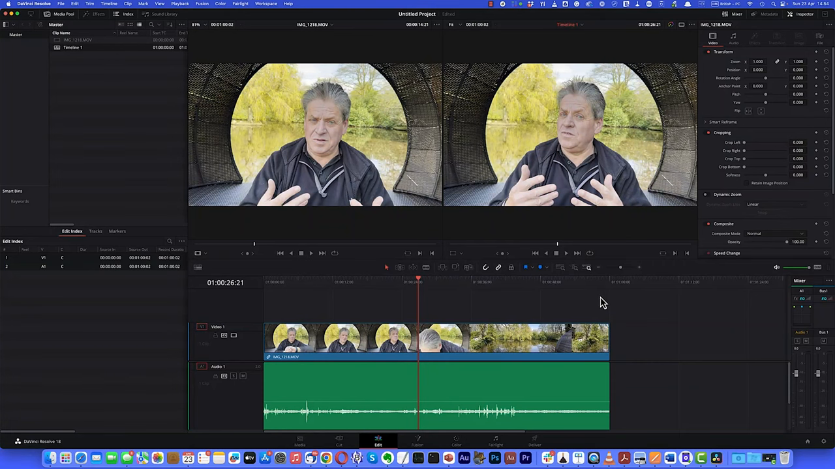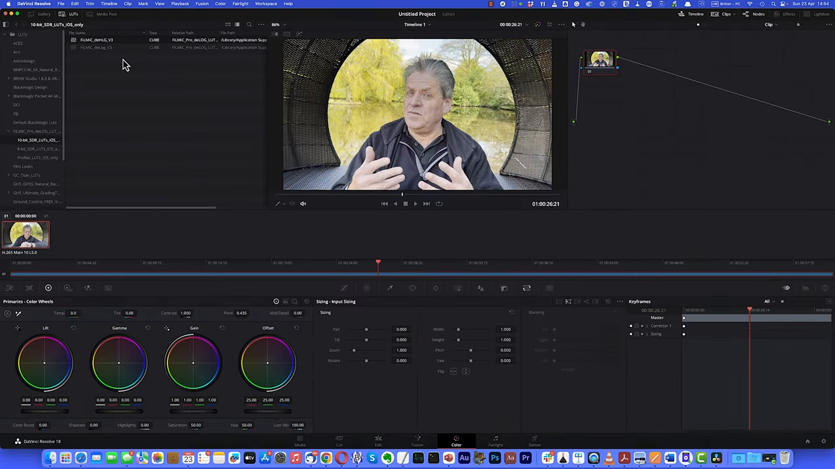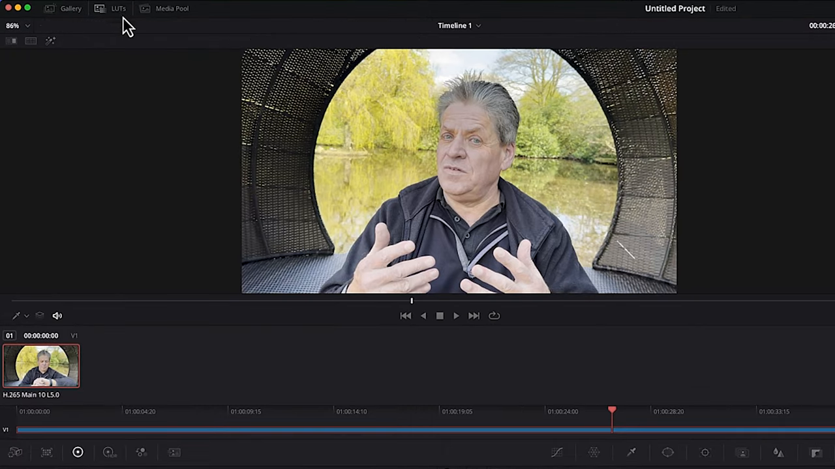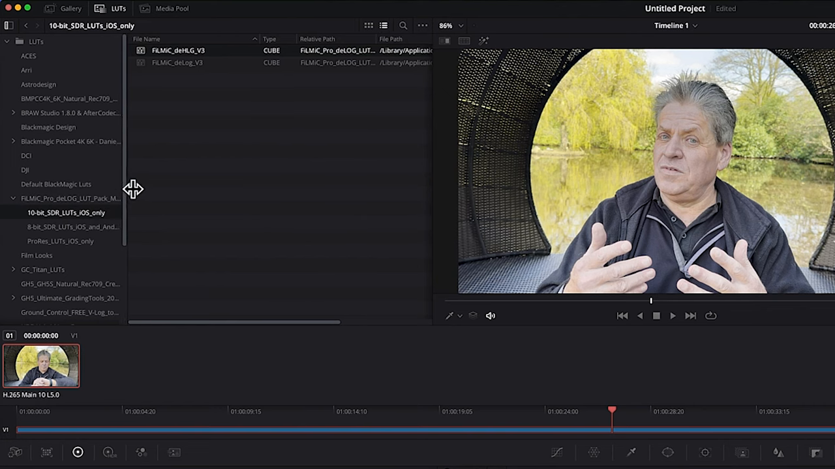So I've got my iPhone footage here looking all washed out. What I need to do, come down here to the color tab. I'll just select that. Then make sure up here that the LUTs tab is selected. If it's not, just select it. Then come down to Filmic Pro. That's the LUT that we've just downloaded. We've just updated in the LUTs folder. Come down to 10-bit SDR.